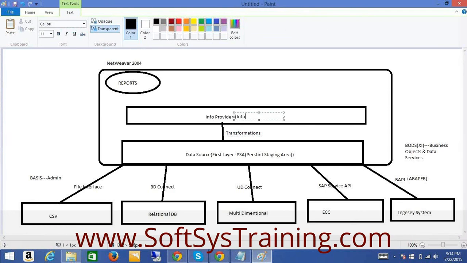The very first one is info object. What is an info object? It's the smallest info provider. Info object is the smallest info provider available in the BW system. Now, when we are talking about homogenizing and cleansing of data, we need to understand how data is classified, or how many categories we can classify the data into.